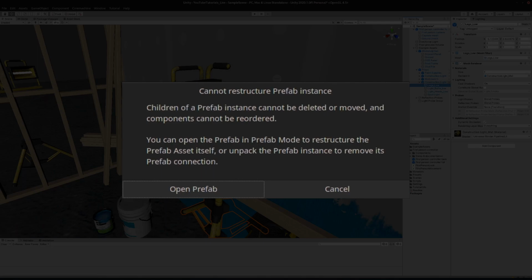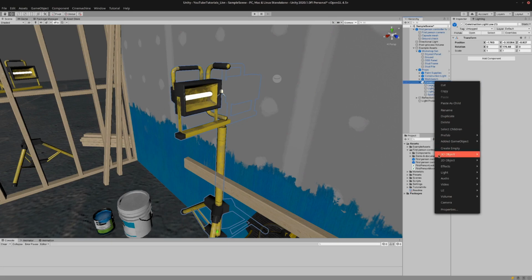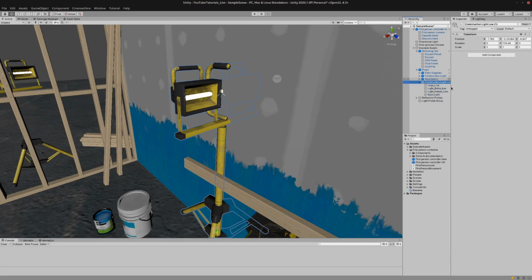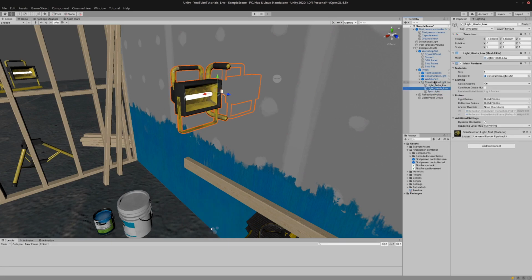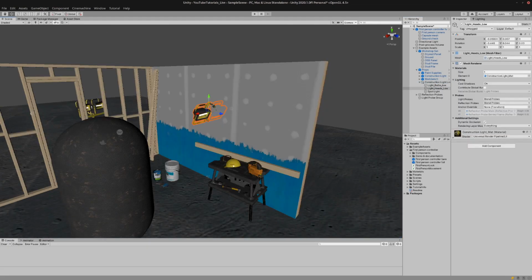However, if you ever get a message that you cannot restructure a prefab instance, it means that your object is a part of a prefab, so you can't change it. So what you can do to get around this is by right clicking on the parent prefab and choosing unpack completely. So now that we've unpacked it, we can successfully delete the objects we don't want, such as the legs.